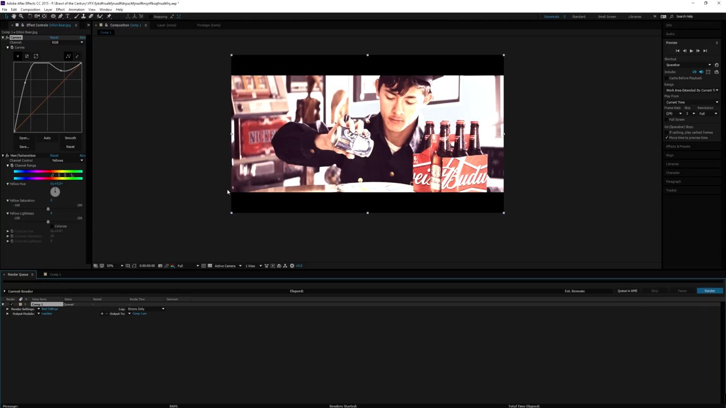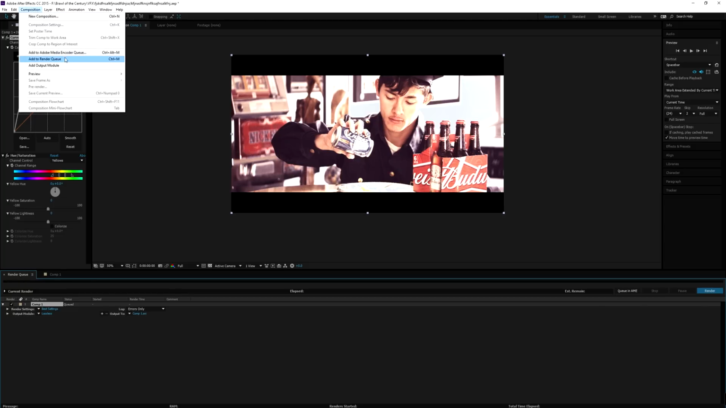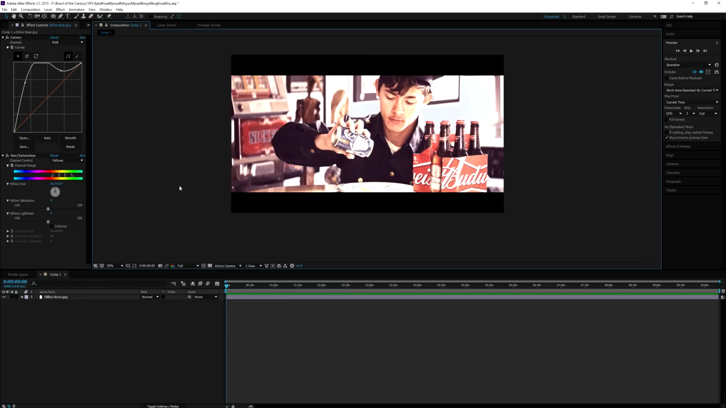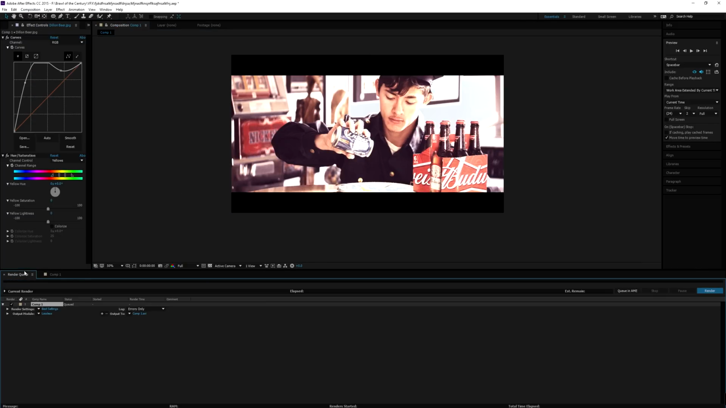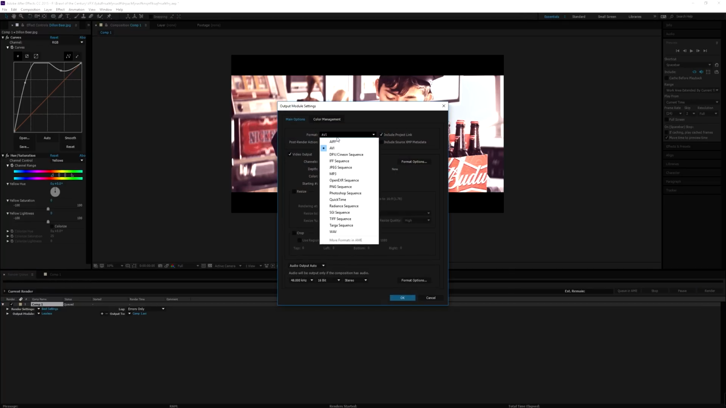Now, unlike other software and NLEs, where you usually just go to export, type in your settings and you're good to go, with Adobe After Effects you can either create a render queue or you can add it to your Adobe Media Encoder, which is another Adobe software that handles rendering for you. So you can render in the background and continue working on your project. Usually, depending on your computer, you probably want to render it out to ProRes. Everyone's different, so I can't really say.